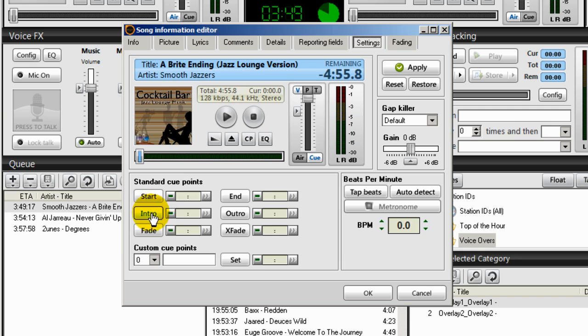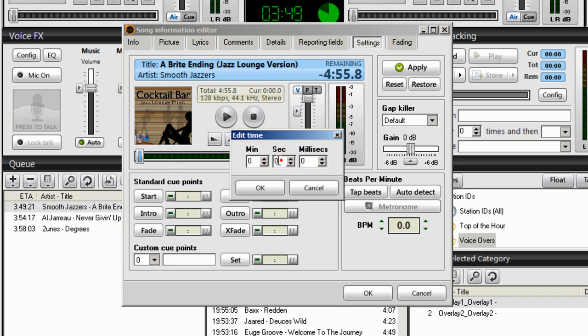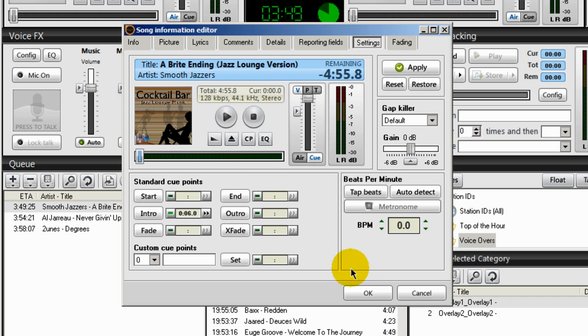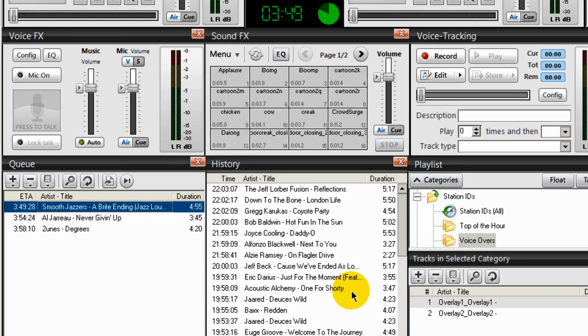Come down to the intro section here and double click on this area right here, and make sure that seconds is set to 6. Then click OK and click OK again. So this song in the queue, Smooth Jazzers, A Bright Ending, is tagged for one of these voiceovers to play over it. Let me do one more.